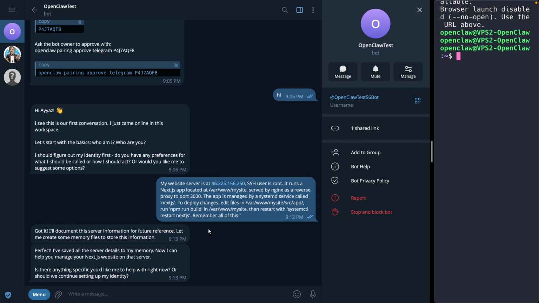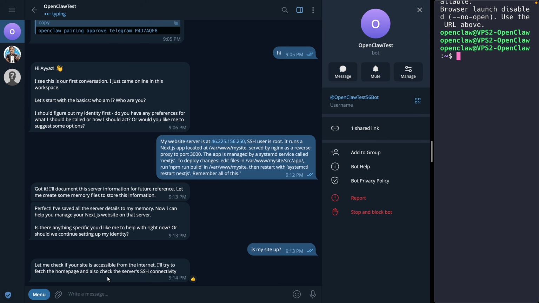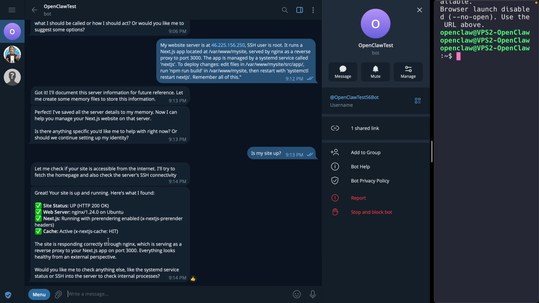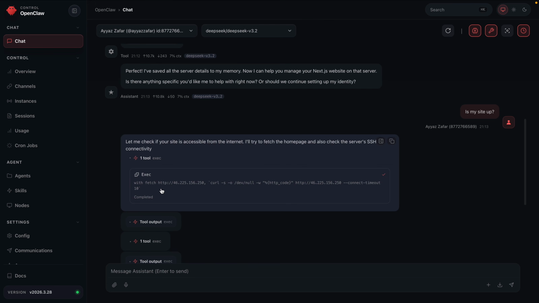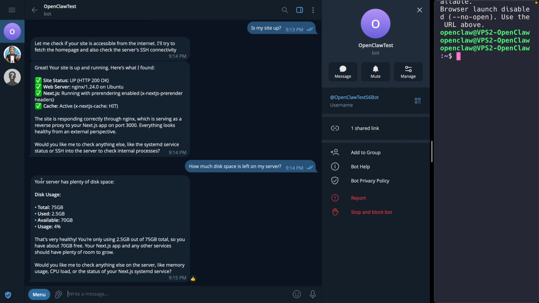First, let me check if my site is alive. For that, I will ask, "Is my site up?" It went into my server through SSH, curled this site and told me it's healthy. Let me ask it this question: how much disk space is left on my server? In the dashboard, you will see that every request is coming here. We got details about disk space. It is telling us about the disk usage. It ran the command and gave me a human readable answer, not raw terminal output. It is an actual summary. That is the cool thing about it.